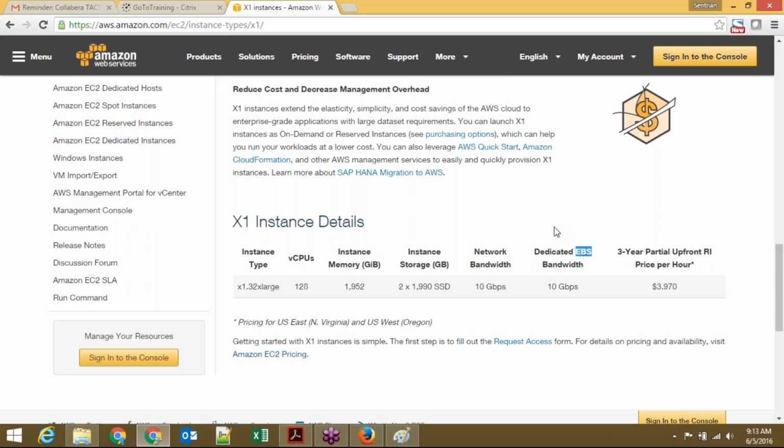In that hard disk, you have partitions. If you take Windows, you have C drive, D drive, E drive, something like this. In the same way, EBS is a virtual hard disk which is attached to the instance which we will create. So this is a newly introduced instance by AWS.